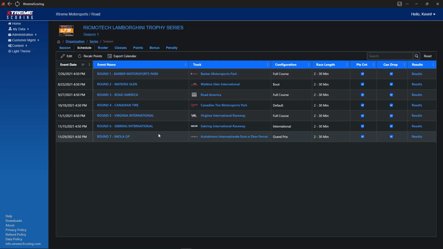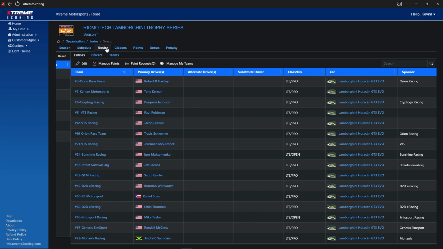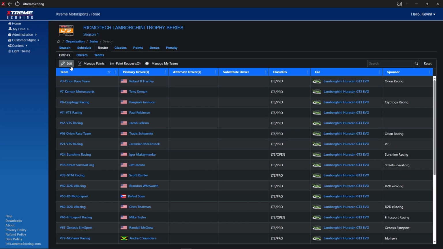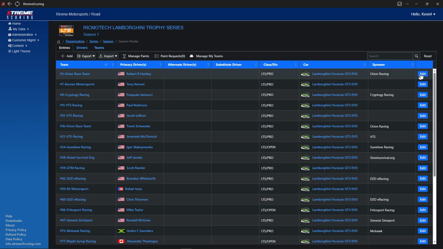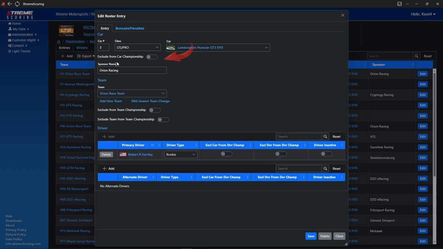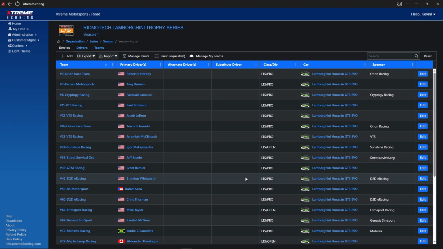Now, what you have to do after this is make sure that you do go into the roster, click Edit, go to the right, click Edit on that particular driver, and make sure that you change their class for the remainder of the season, and click Save. And then that's how the two options work for changing classes for drivers at the beginning of a season.